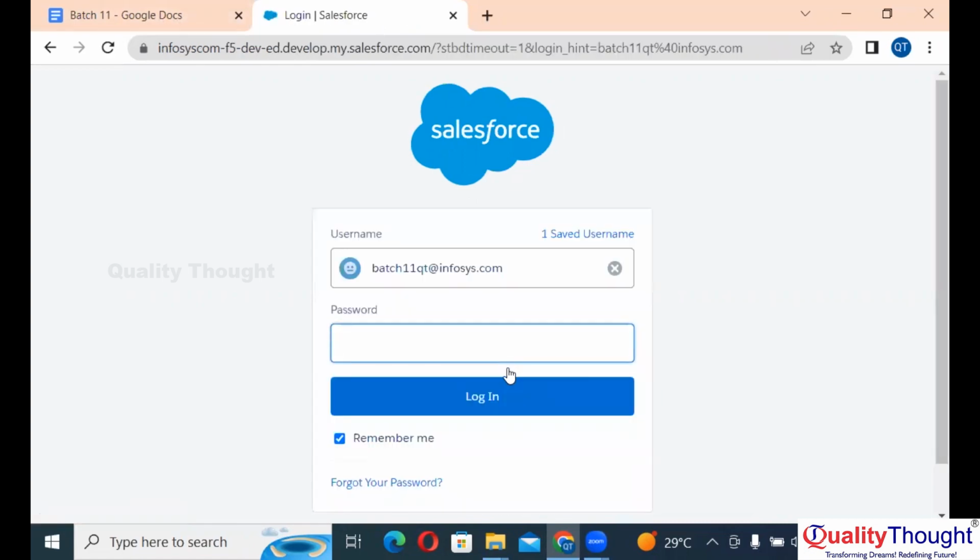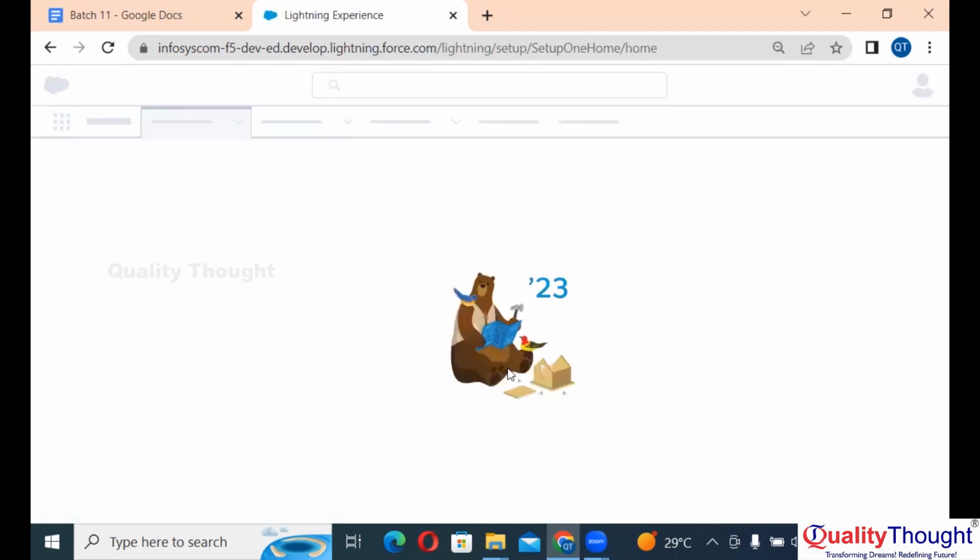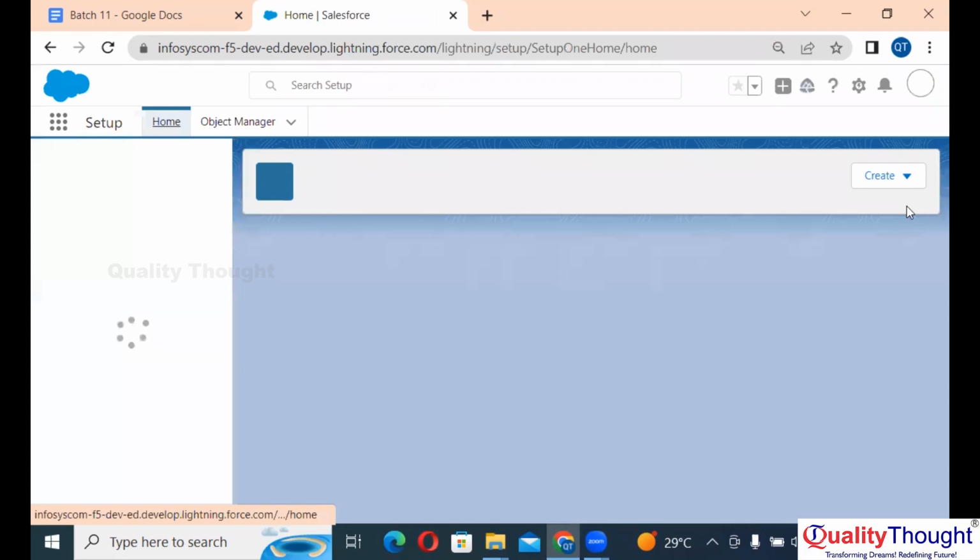Batch 11. Batch QT 11. Maybe captain. Right.